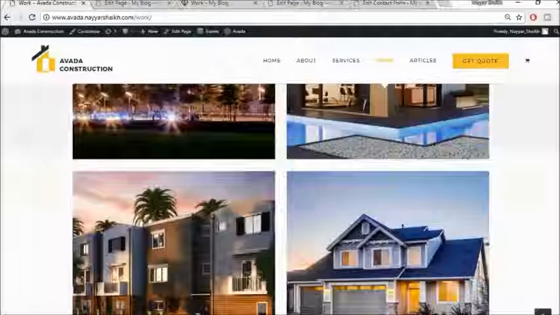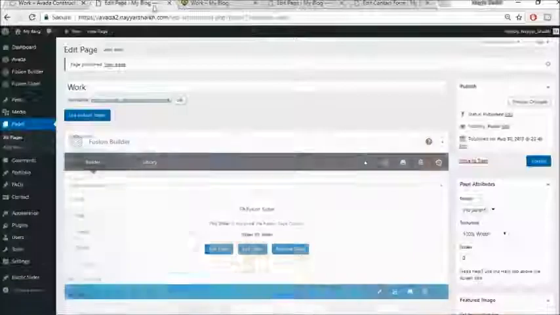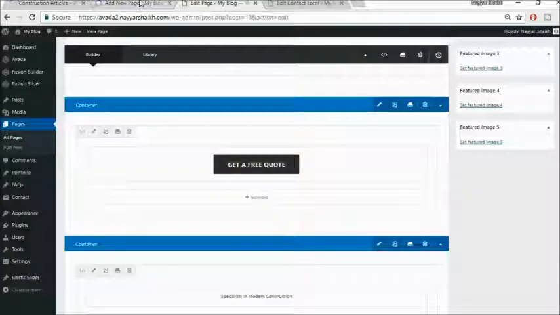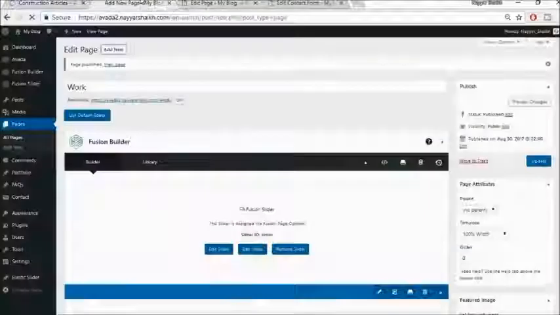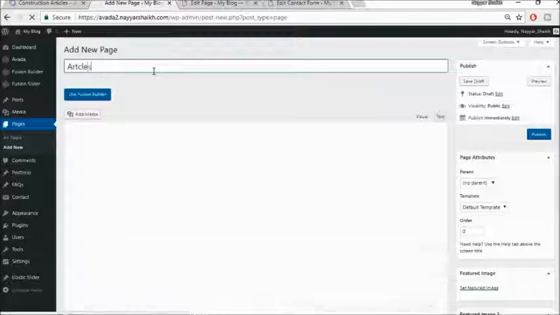Okay, now let's see the articles page. So again come back to the dashboard, click on add new page. Let's get rid of this work page. Type in articles, post, whatever you like. I'm typing articles.